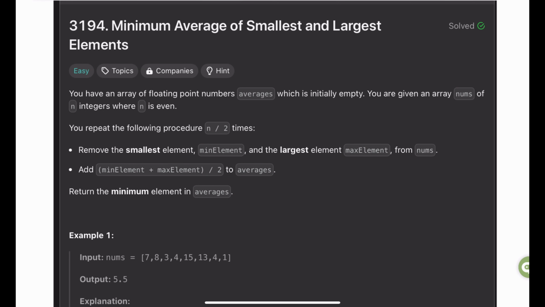Hello everyone, in this video we'll be solving problem 3194, minimum average of smallest and largest elements. The problem statement is, we are given an array nums of n integers where n is even. We need to record the minimum average that we can build using two numbers, which are the maximum and minimum in the input nums. And once we calculate the average using the two numbers, we can't use the same numbers again.